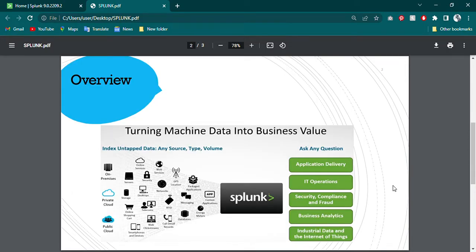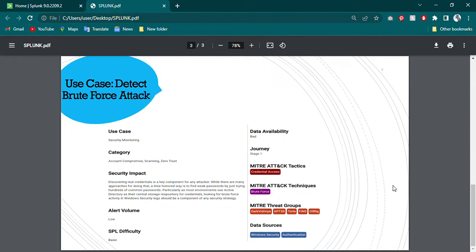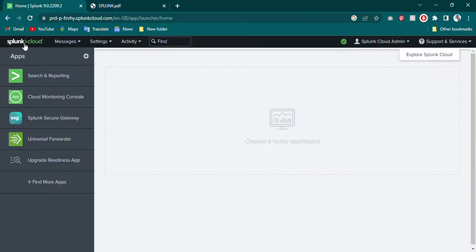The tool that we have chosen is called Splunk, which is a data analysis tool that turns our machine data into business value. And the use case we are demonstrating is detection of brute force attack through Splunk. Since we are using Splunk Cloud, this is the home page, and we will go into search and reporting to start our use case.